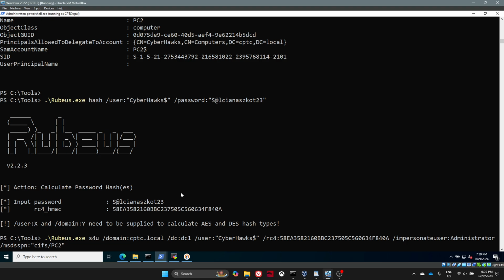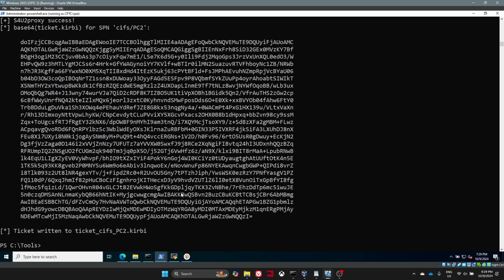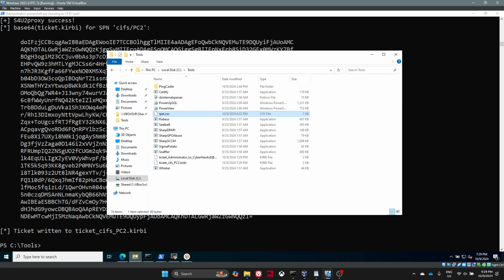Okay, cool. And then we're just going to save it. Out file, and we'll call it ticket.kirbi. Sorry, kirbi, Rubeus uses the kirbi format. Okay. Impersonate user, MSDS SPN, out file. I think I remembered everything. We're going to see if it works. And it worked. And we have a ticket.